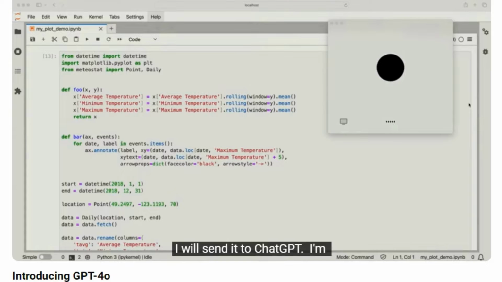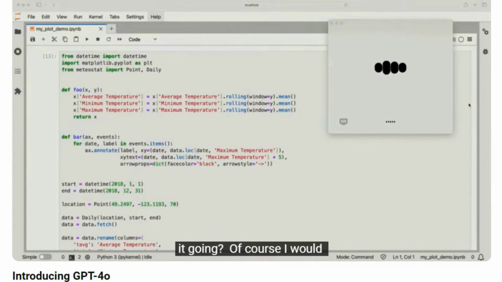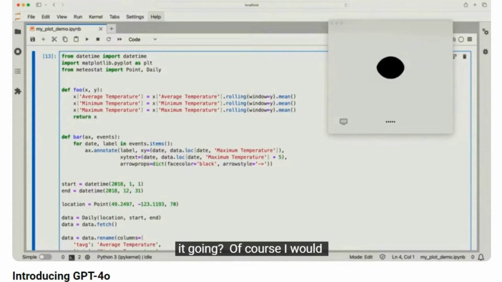Hey, ChatGPT. Hey there, how's it going? Yeah, it's going really well. I was wondering if you could help me with a coding problem today. Of course, I'd love to help you out. What's the coding problem you're dealing with? Okay, I'm going to share with you some code. One second. Sure thing. Take your time.